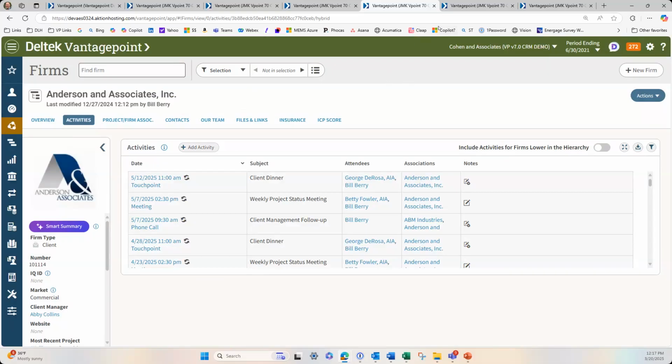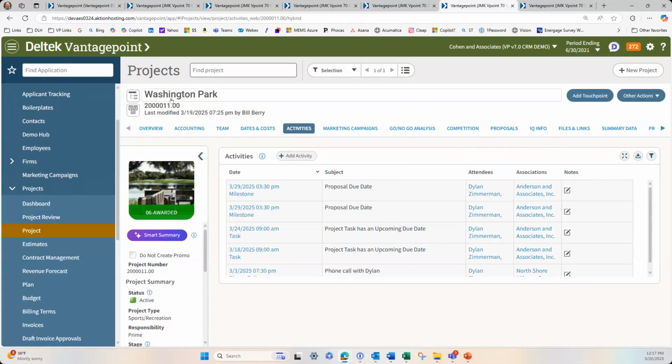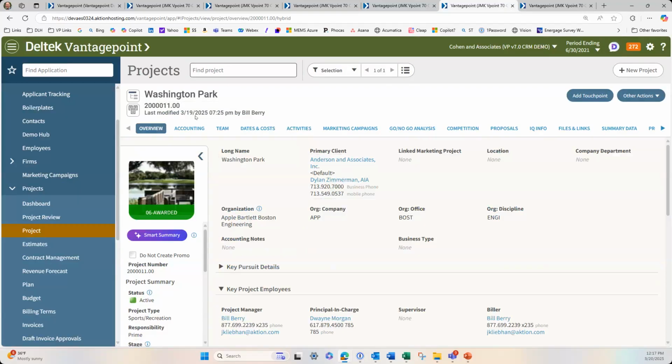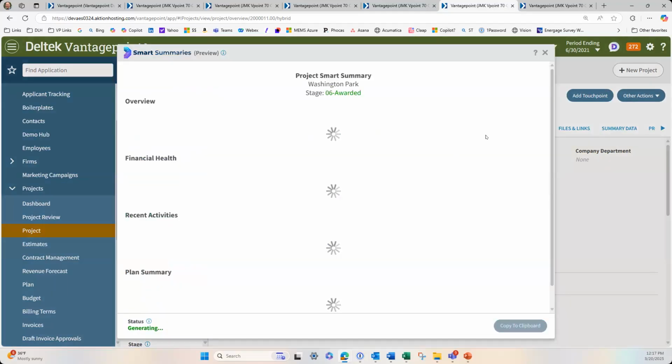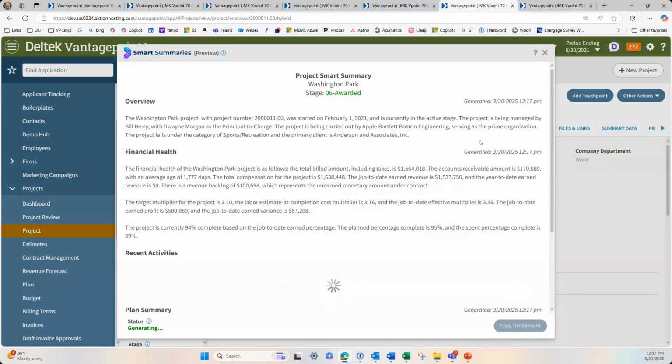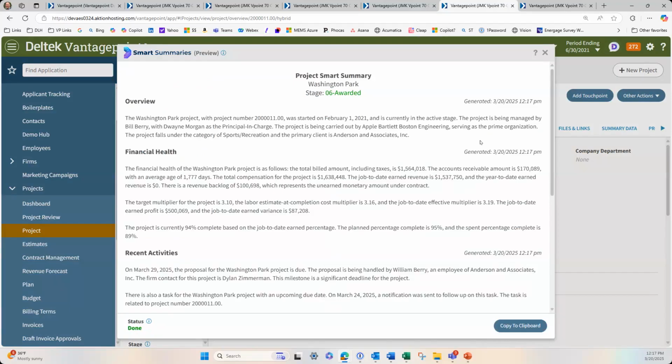Taking that information now from the firm level, we could actually take that to a specific project. So in this case, we have Anderson Associates, and it's the Washington Park project. We can create a smart summary on that specific project. So now it's taking from that firm level information down to the specific project that maybe you're calling that resource at the other firm with, maybe a project manager there, or maybe just someone that is part of what would be the relationship building. But here's the Washington Park.